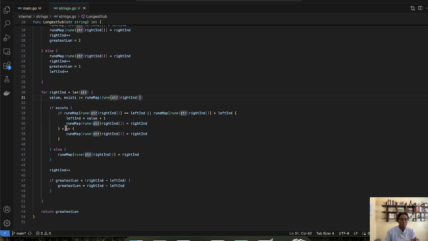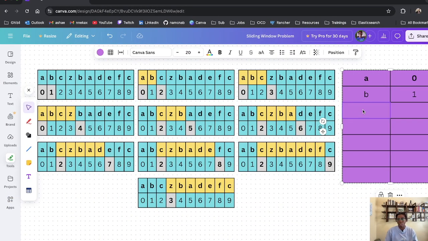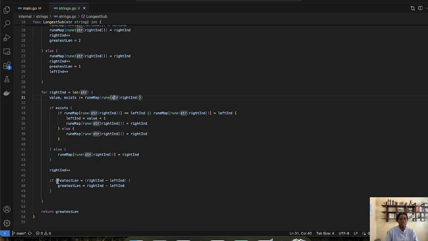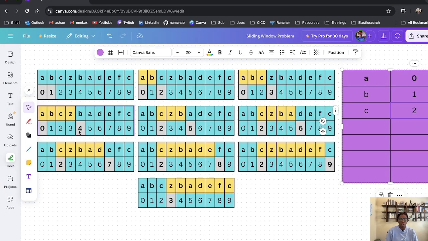So we skip over this part in our if statement and come down to the else, and then we place in that character we're currently at with the right index. So we're going to put in C, and we're going to put in the number 2 as the index it's currently at. After that, we come out of the if statement and increment our right index by 1. So you can see now we're at 3.